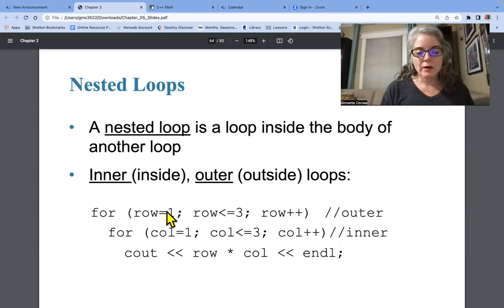So when row is 1, column will be 1, 2, 3. When row is 2, column will be 1, 2, 3 again. When row is 3, column will be 1, 2, 3 again. So the outer loop iterates 3 times. The inner loop iterates 3 times 3. So 9 times. The inner loop iterates 9 times.